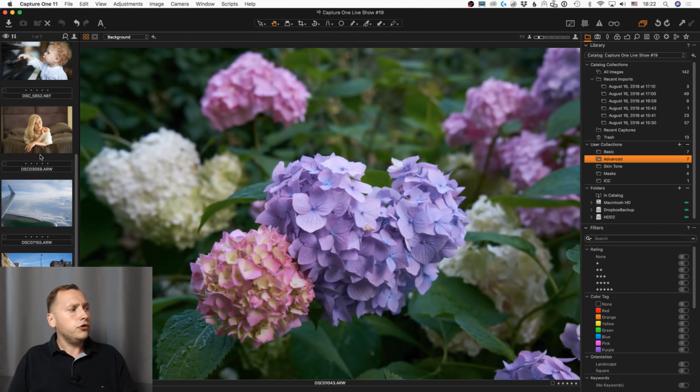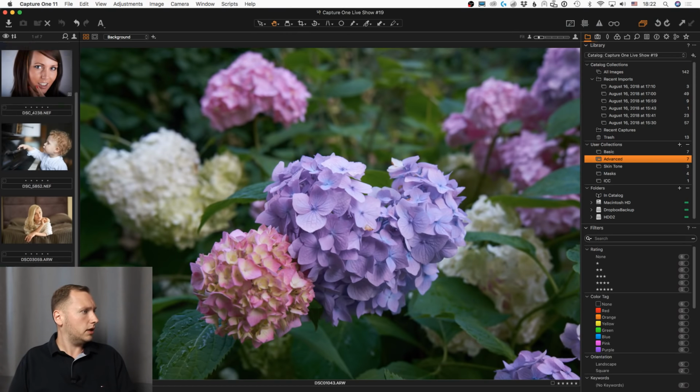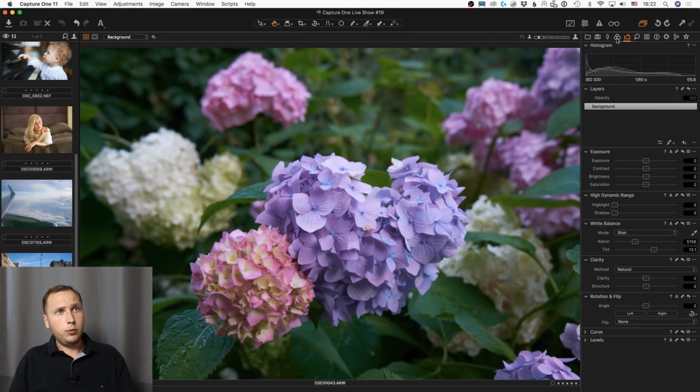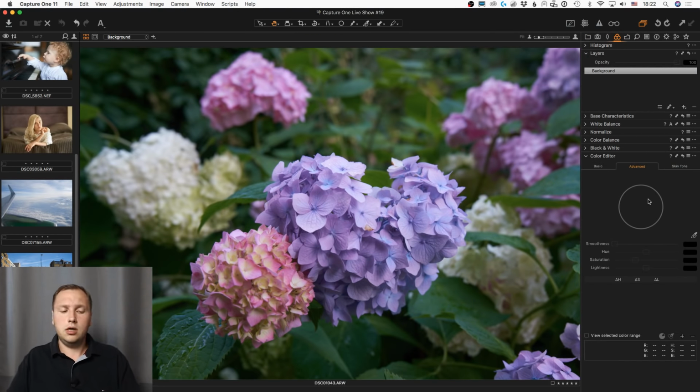Okay, what is the feature of advanced mode? The feature, I will show you. That's a pretty simple and a really powerful feature. The point is that advanced mode works actually the same way as the basic mode, but it has 3 specifics which is really important to keep in mind.